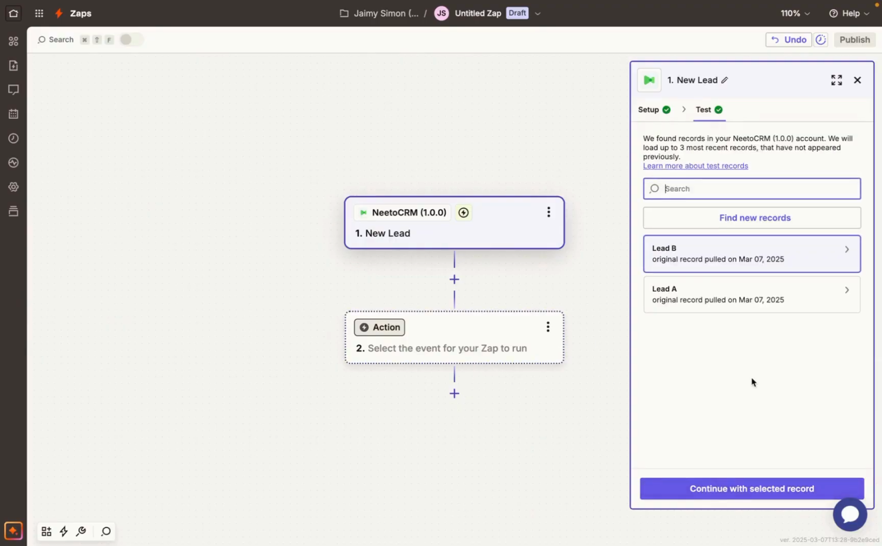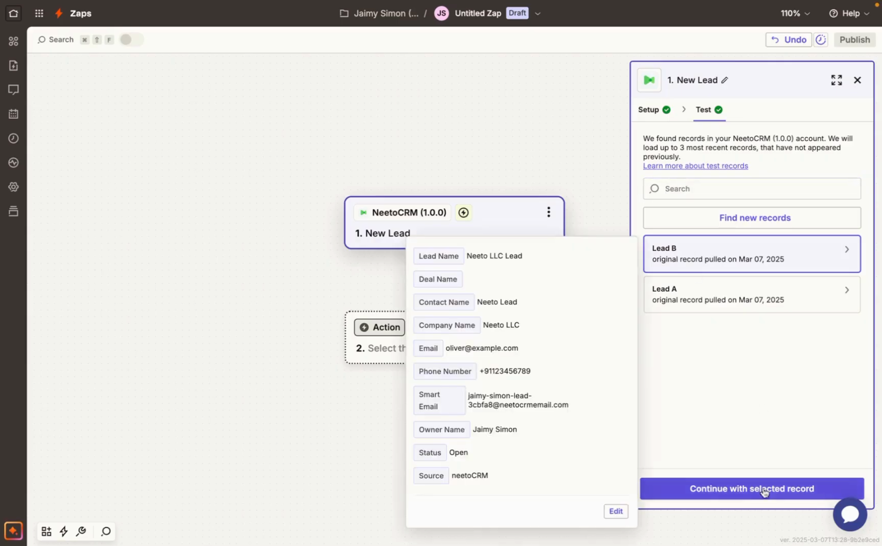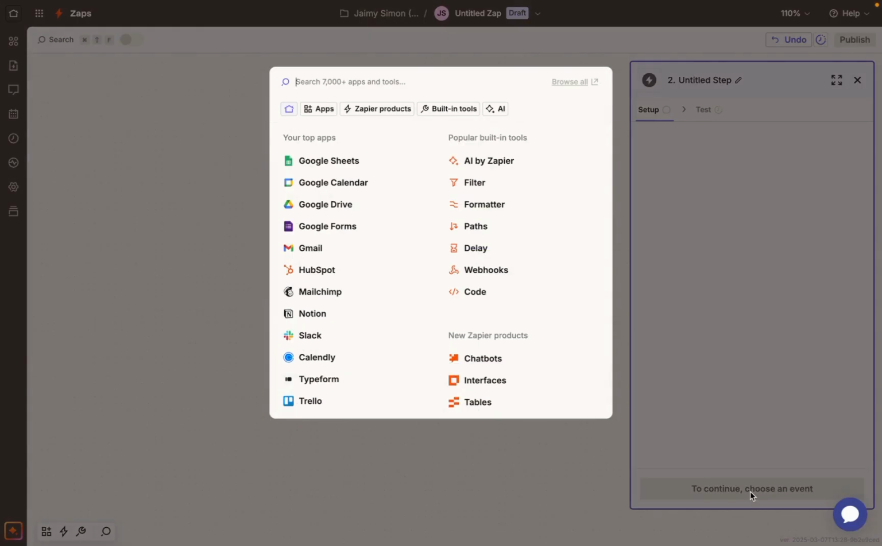In order to test that the trigger event works, since you've chosen new lead as a trigger event, you have a bunch of new leads from your NeetoCRM dashboard. So let's select one of the newer leads that has been created so that you can test it. I'll continue with this selected record.